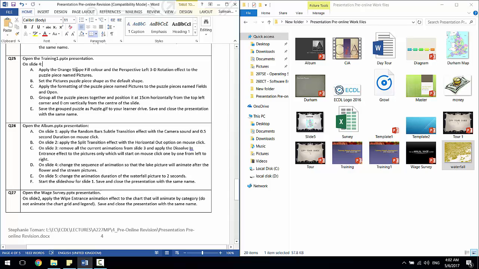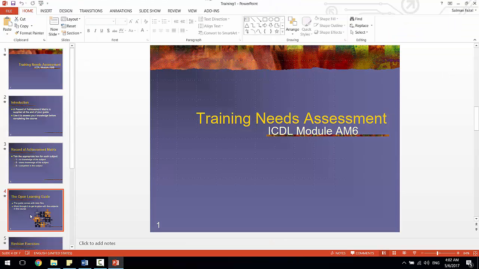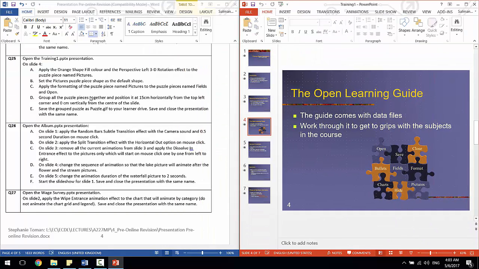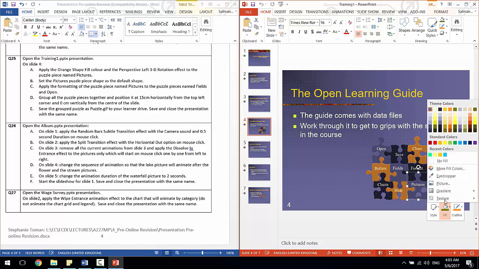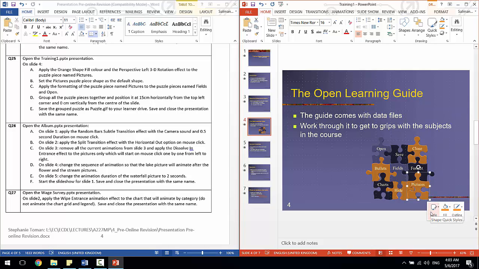Question 25. Open the training 1. Apply the orange shape fill color. Let's open it first on slide 4. Apply an orange shape fill color and a 3D rotation to the puzzle piece name picture. So to this puzzle piece, right click and change the color to orange. It doesn't really matter which orange, this whole line is for orange. Click on it, right? And the perspective 3D rotation.